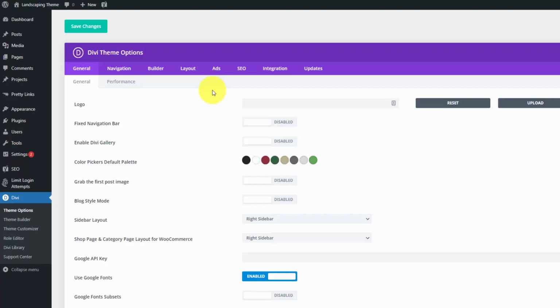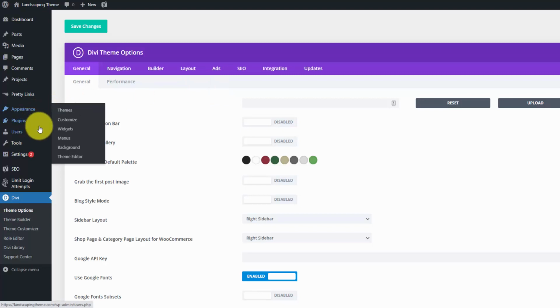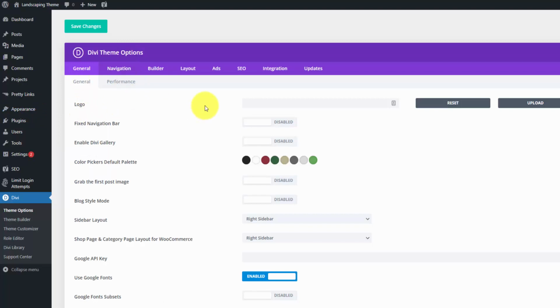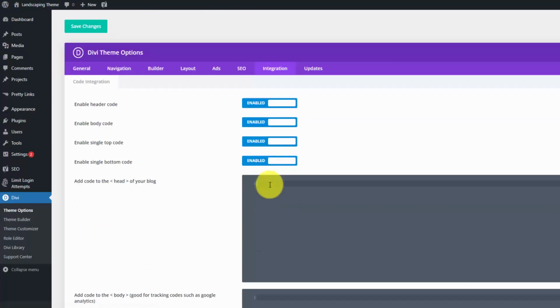And just so you know, when I convert over to Divi, the first handful of steps that I do is create a child theme. So in order to do that, I use a plugin called Child Theme Configurator. And then I'll go to this theme options page. I usually set the color palette first. If I have any code that I need to integrate, I go over to this integrations tab. If you have analytics, you might want to paste that in here as well.